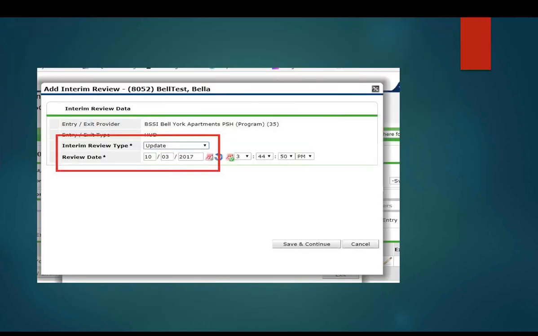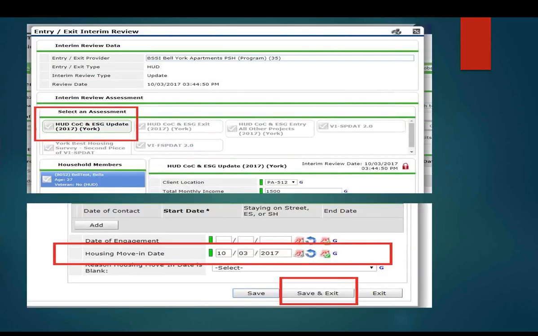You'll get another pop-up, and it'll ask you interim review type. There is a drop-down list here. It has 30-day, 60-day, 90-day, 120-day, annual assessment, and update. For housing move-in date, you will want update. You'll enter the date that the person was housed, and it will take you into the assessment screen. You will automatically go to the update screen, at which point you will just have to scroll down to the bottom where you will see housing move-in date, and you can type in the date that person was housed and save and exit.